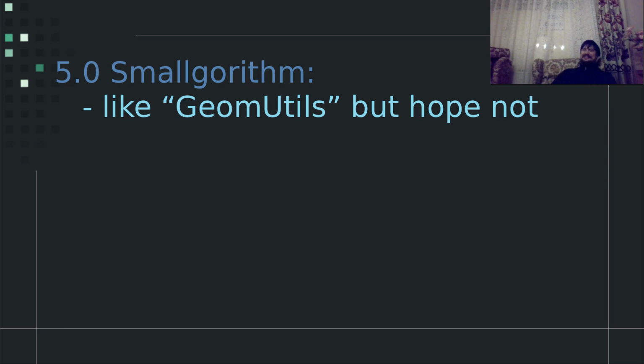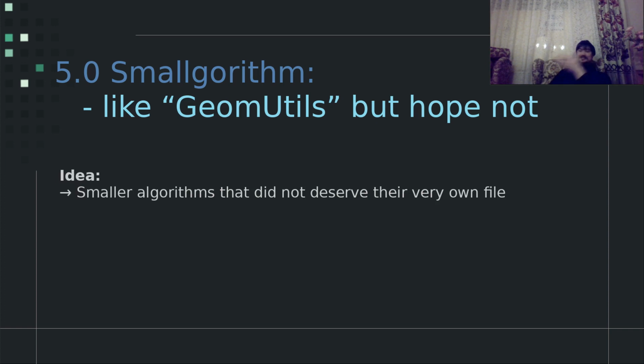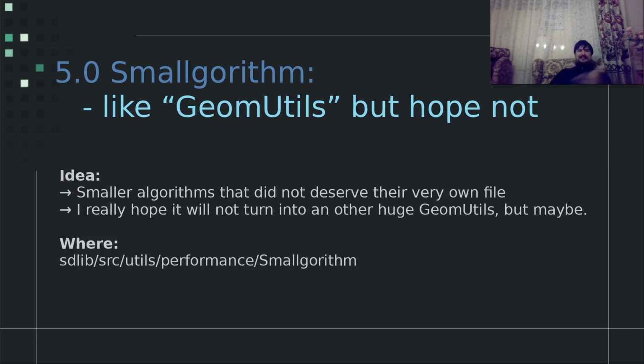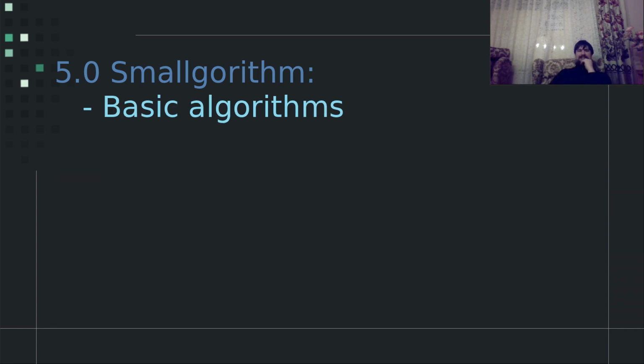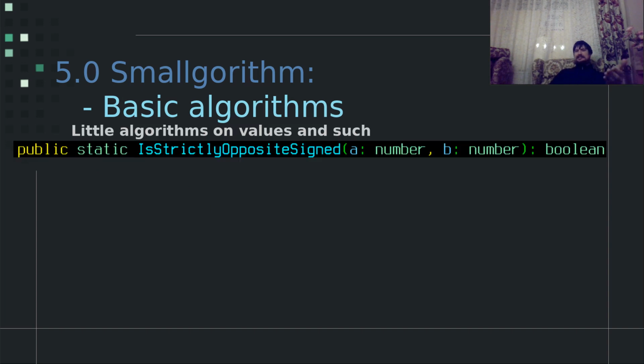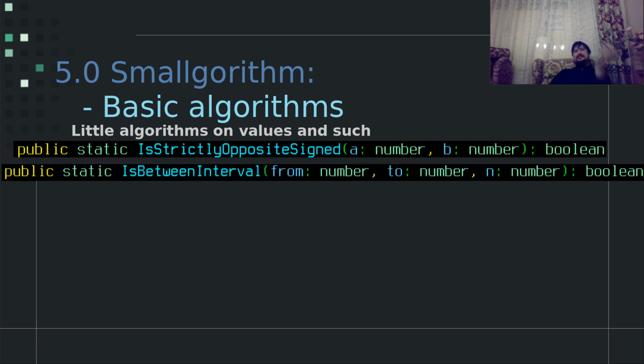So what is it? It's like geometries again. But I hope not, because hopefully it doesn't grow that big, or maybe it will, but it will still be usable, as geometries is also usable. So the idea is smaller algorithms that didn't deserve their very own place, and some basic algorithms, little algorithms of values and such, like if something is strictly opposite signed, like only plus and minus, but zero is maybe not playing here, so it's documented what it's doing.